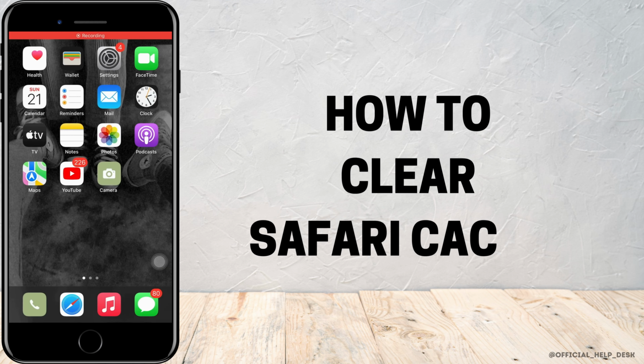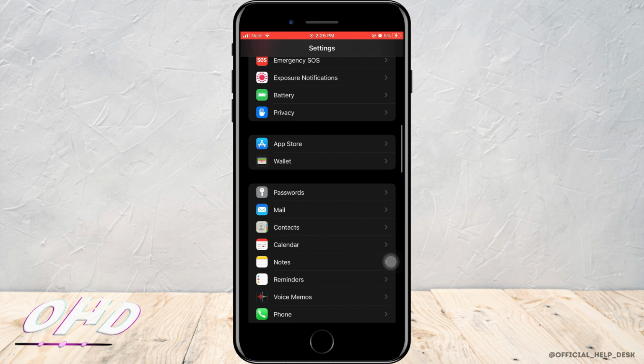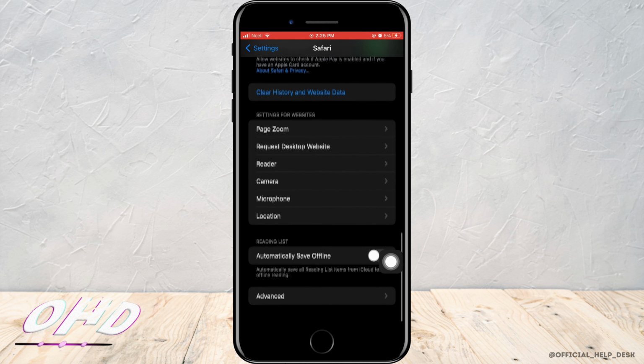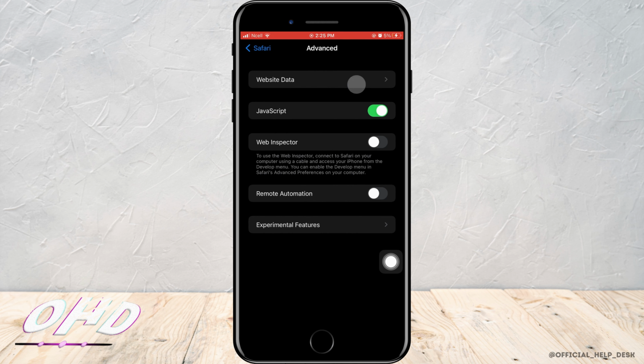How to clear Safari cache. First step is to open settings, then scroll down and search for Safari. As soon as you find it, tap on it. Then you want to scroll down to the bottom and tap on Advanced. Now you want to tap on Website Data.